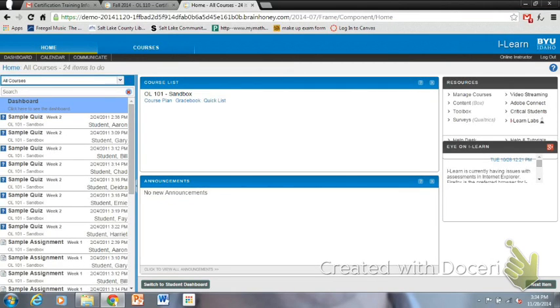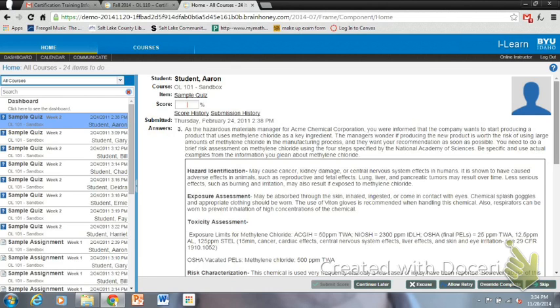This is the Sandbox course. This is the dashboard that we see when we first log in. On here on the left side, there's a lot of things to be graded. I can grade through the gradebook, or I can also grade right through here. So if I click on the sample quiz right here, I need to grade this quiz.